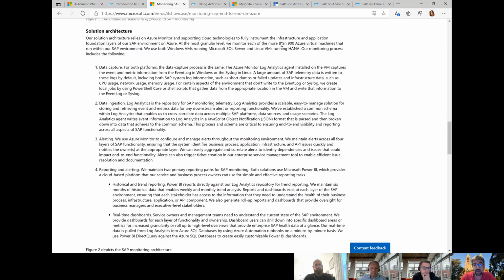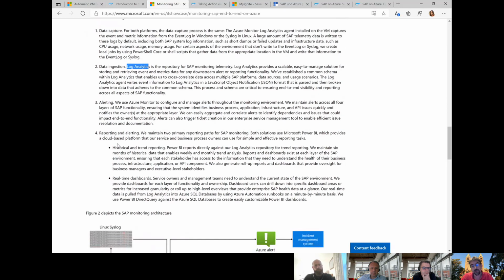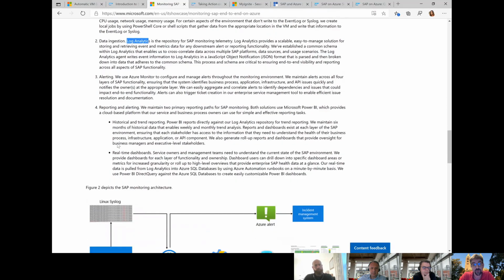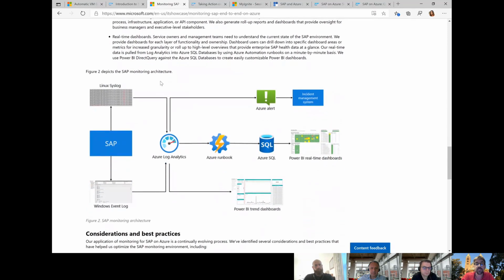Here we have more than 900 virtual machines on Azure that make up our whole Microsoft SAP estate. Then once we have the information, in Log Analytics we can do alerting. We can obviously build dashboards and reports on this. So we have historical reports where we can evaluate certain trends that are happening there. We're also doing real-time monitoring there.